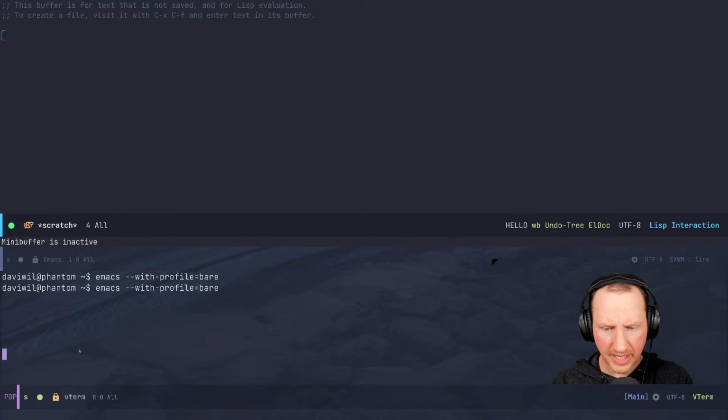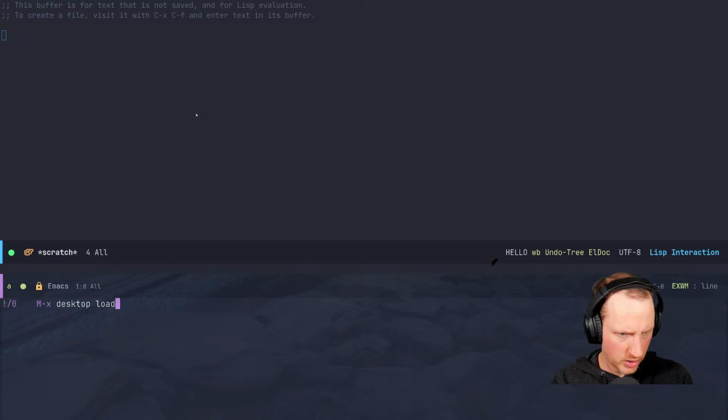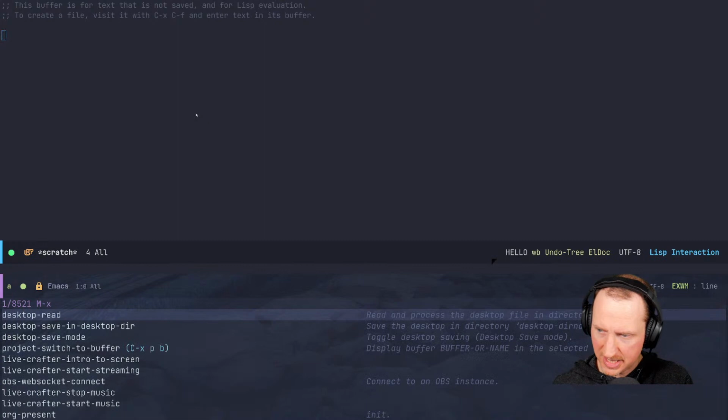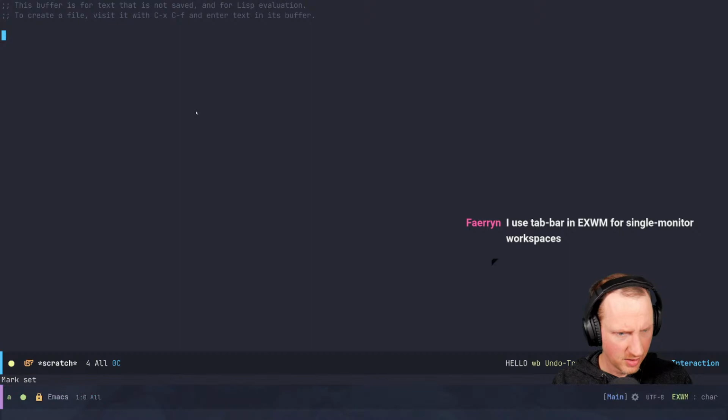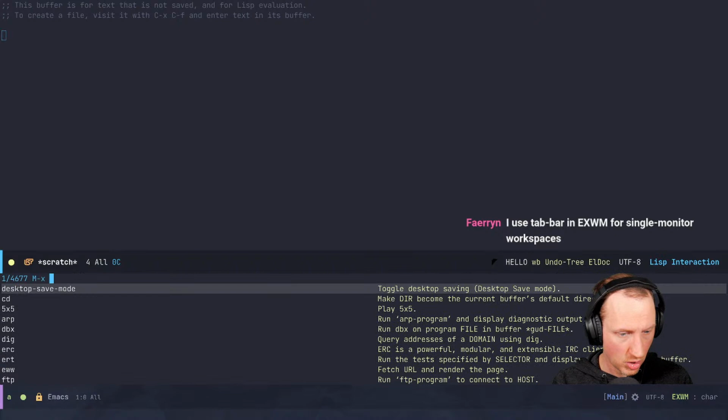Let's close that. Okay, so desktop load, read. Desktop read. Not reloading desktop, already loaded. What does that mean? Let's see, desktop save mode, turn it on. Oh, it's disabled. So it must have been on. I'm in the wrong session again. Desktop save mode on, desktop read. Doing something.